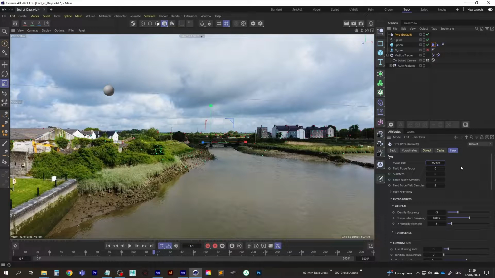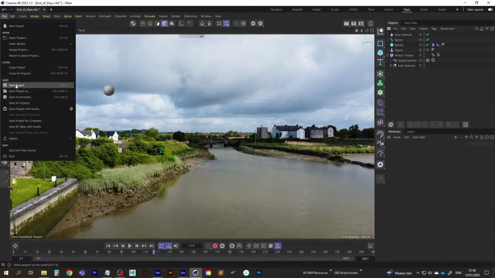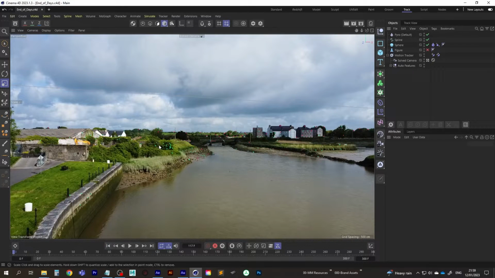But as our comet or our meteor is so very far away from the camera, it's not going to make a difference. And we have much less chance of crashing our machines as well. If we're doing a close-up shot of fire, you'd have to have this at a much lower value. So again, I'll do a file save. I'm going to go back to frame 0, and I'm going to hit play, and I'm going to hope for the best.